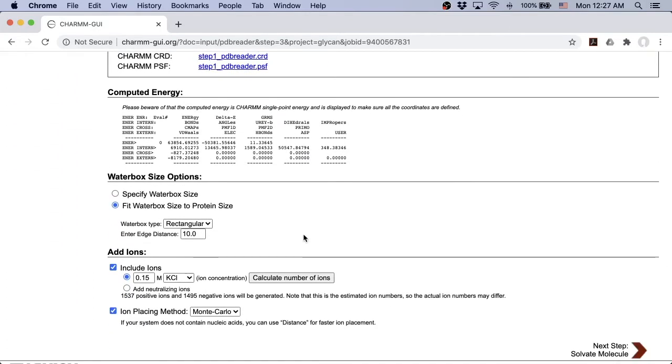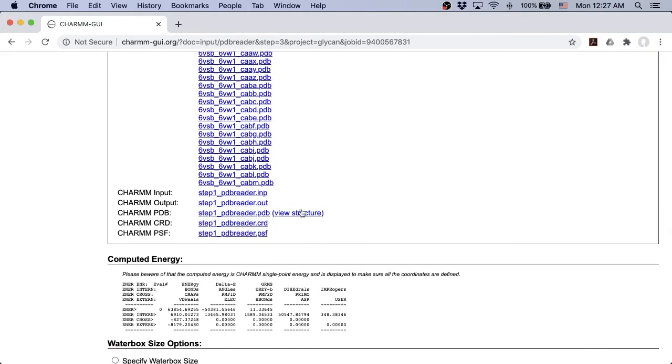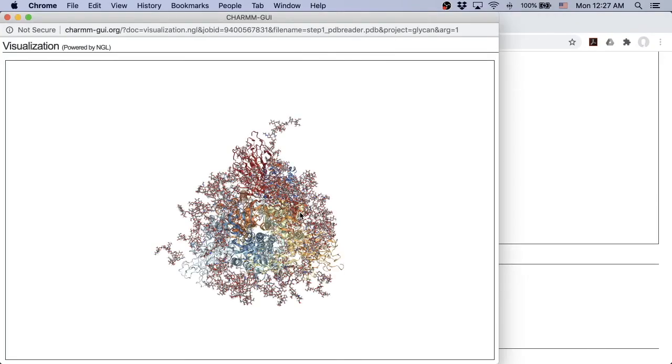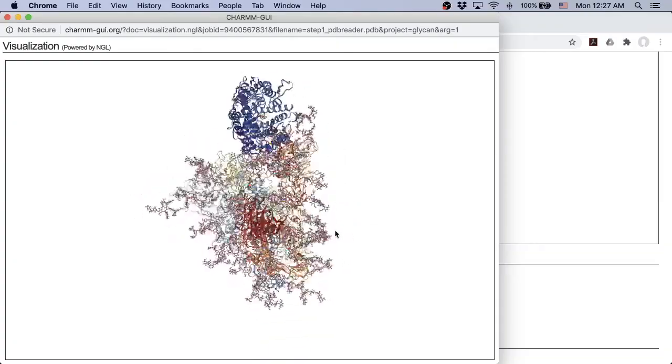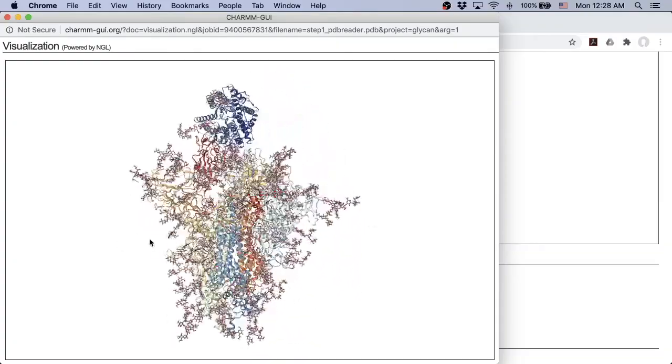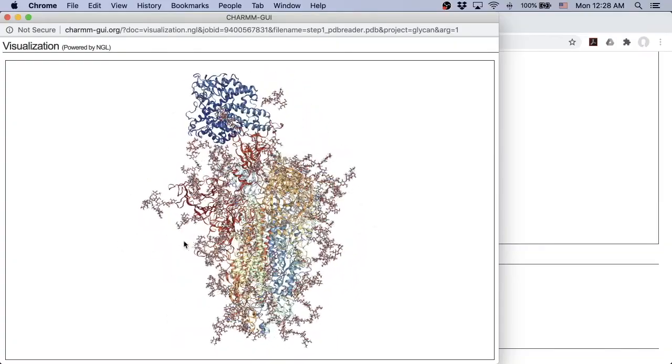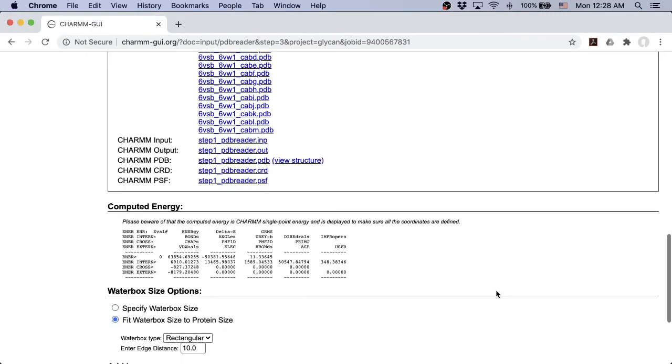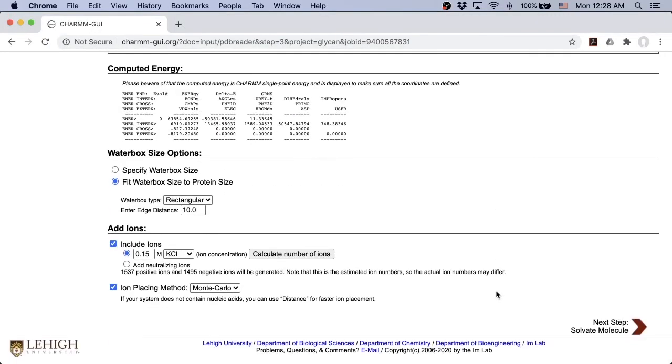Otherwise, your screen should look like this. You can view the original and final structures by clicking View Structure. If you only want the protein complex manipulated by PDB Reader, then you can download your project and stop here. If you instead want to build a solution system, then enter your solvent settings on this page and click Next.